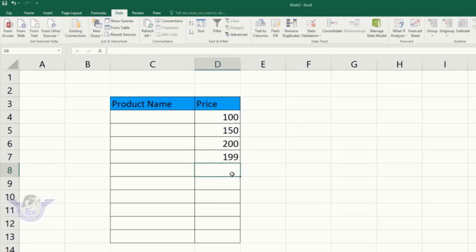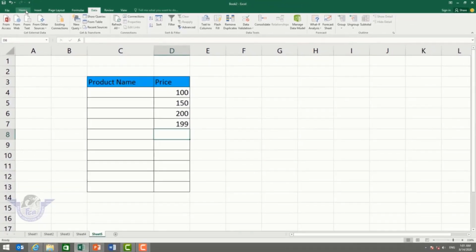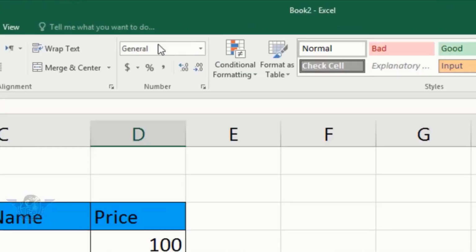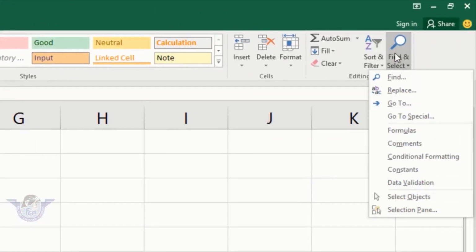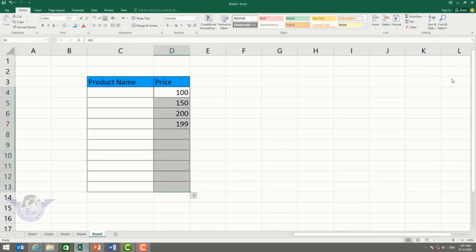If you want to remove this entirely, or if you want to find exactly where the validation has been applied, you need to navigate your way over to the main home tab located in the top menu. If you want to see in which specific area you have applied data validation so that you can easily find and remove it, click on Home, then go to the Find and Select option, and here click on Data Validation.